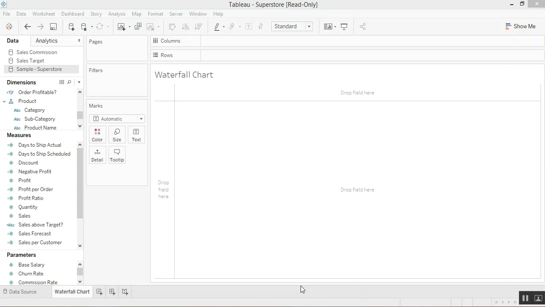The reason I chose waterfall chart was because it was very famous in my company and people came up to me and kept asking me like how do you create a waterfall chart. So I thought let me start with this particular chart.